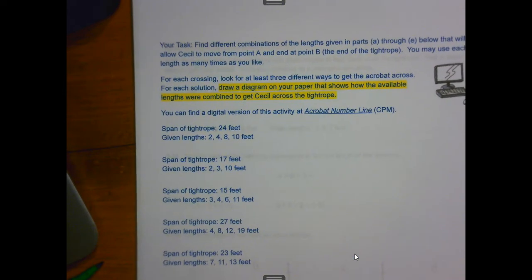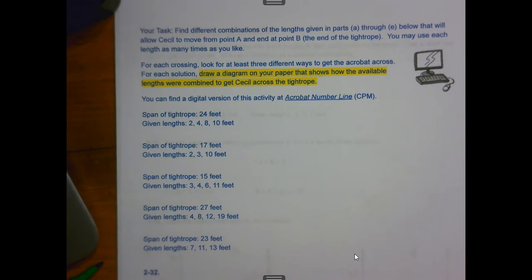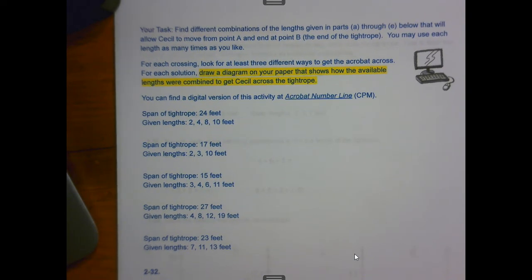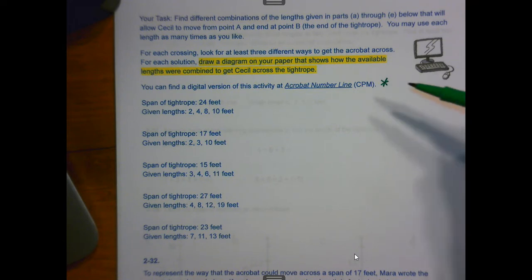So our task is to find different combinations of lengths given in parts A through E below that will allow Cecil to move from point A and end at point B, which is the end of the tightrope. We may use each length as many times as we want. For each crossing, we're going to look for at least 3 different ways to get him across, and we're going to draw a diagram on our paper. If you want to use the digital version, you certainly are welcome to do that, and that is a link that you can find through your CPM ebook.